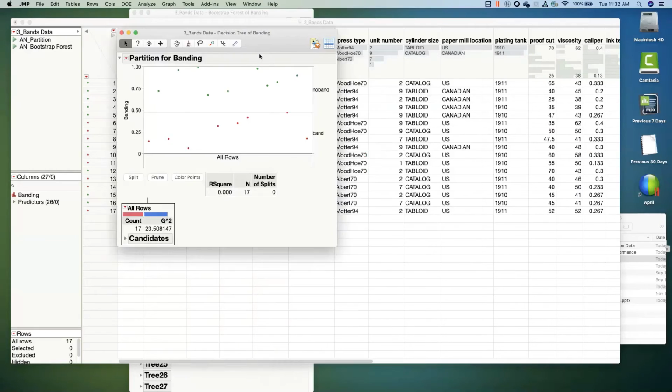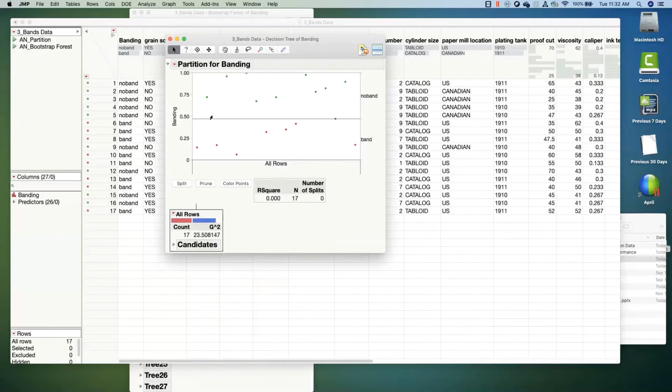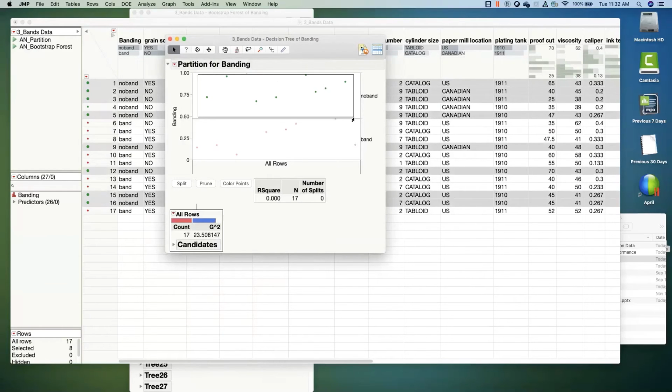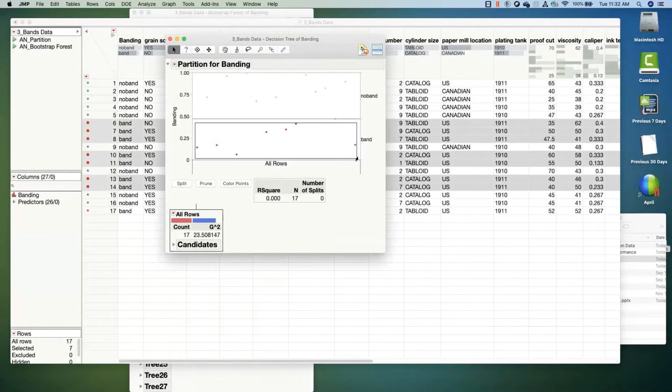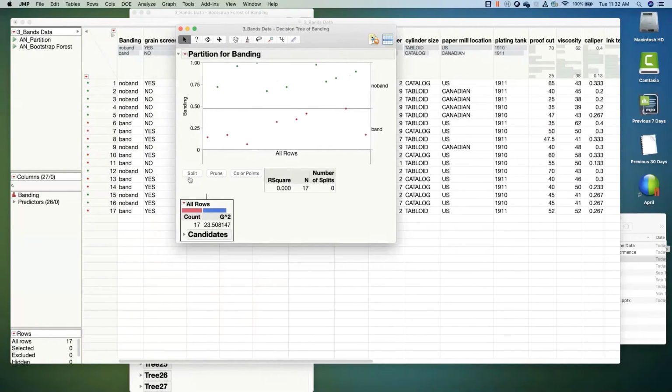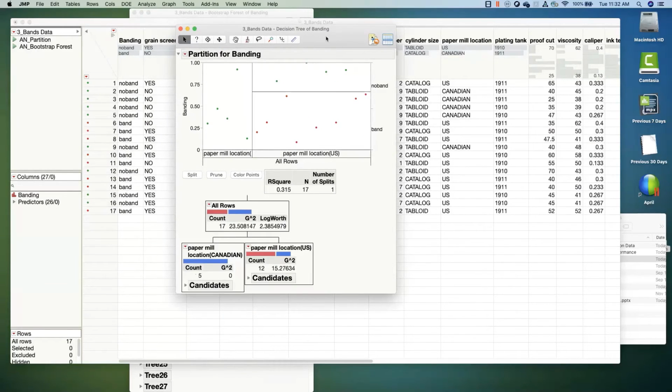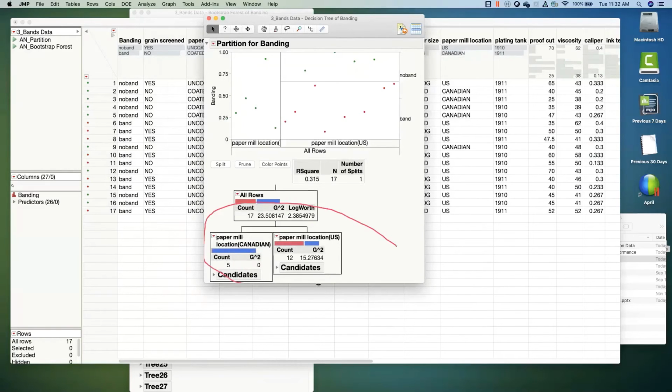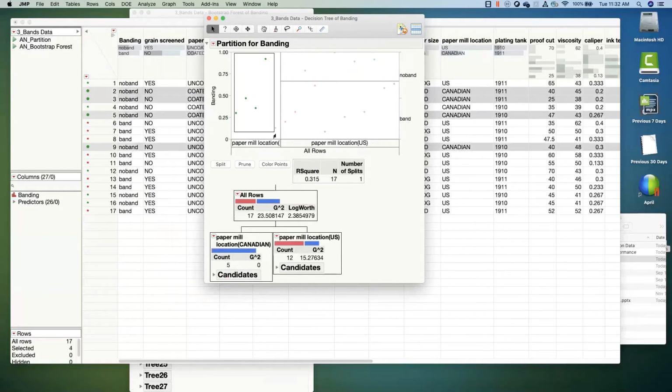So here's the same setup, right? I've got 17 observations, 8 of them with no banding. So now if I hit split, the first variable it found with the biggest difference was paper mill. There are 5 observations where the paper is from the Canadian mill, and all 5 of them have no banding.